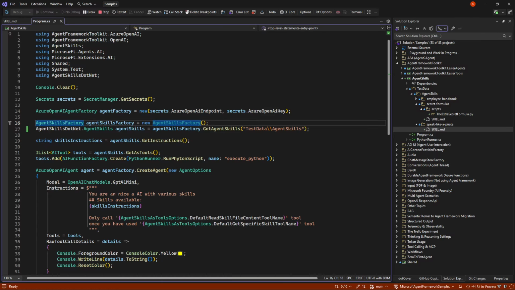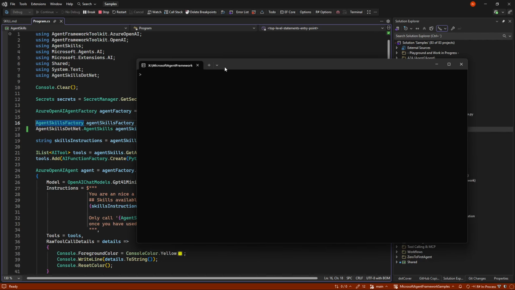And we should get our things over here. We can also use the employee handbook. So for example, we could just go in and say, is maternity leave paid?